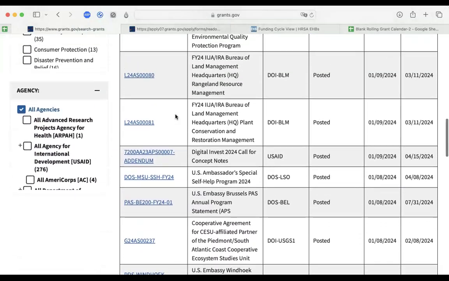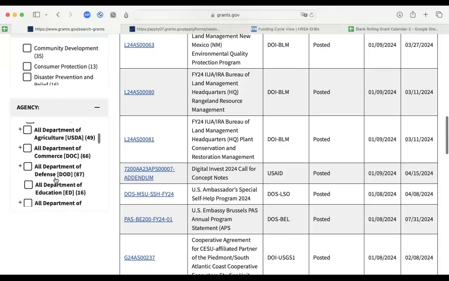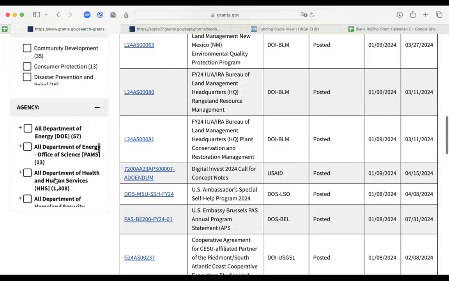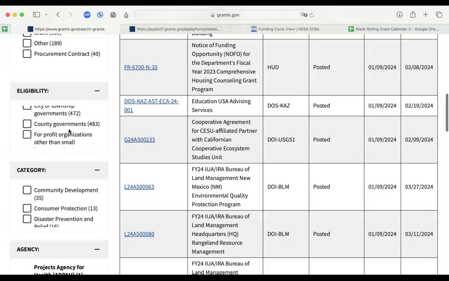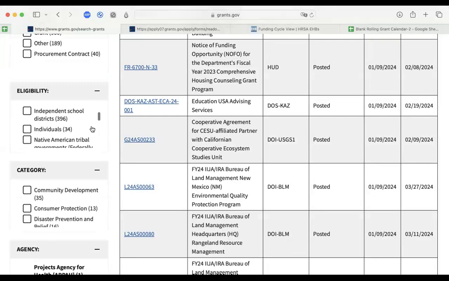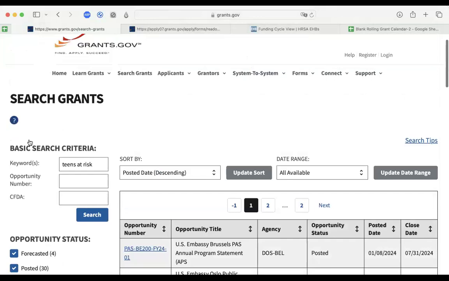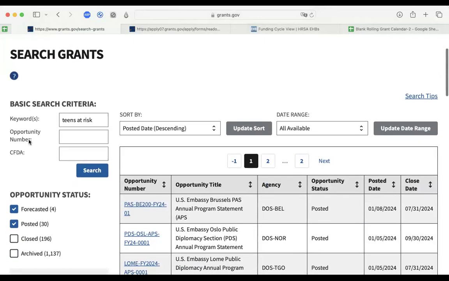So you might decide to limit this by agency. You might pick limited by organization, for the organization that you are representing or would be representing in an application. And in our case, let's go ahead and we're actually going to select individuals.